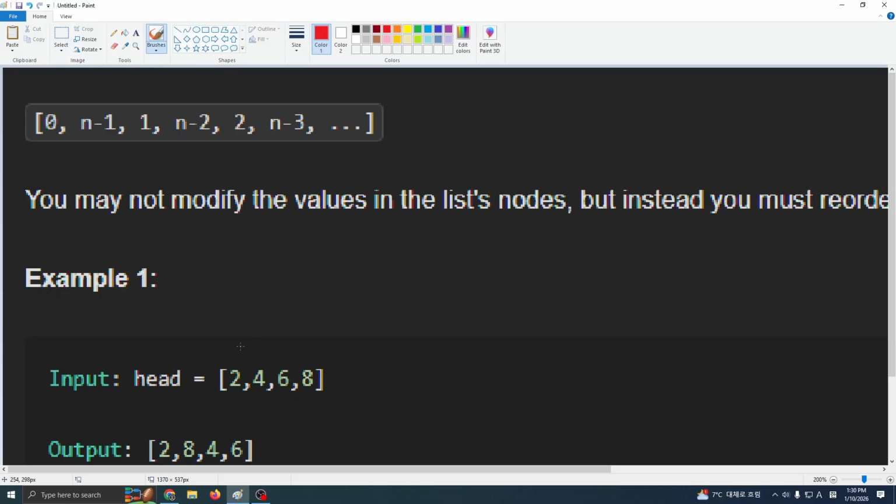So 0 is still 0, n minus 1 is 8, 1 would be 4, and then n minus 2. Yeah, I get the idea.